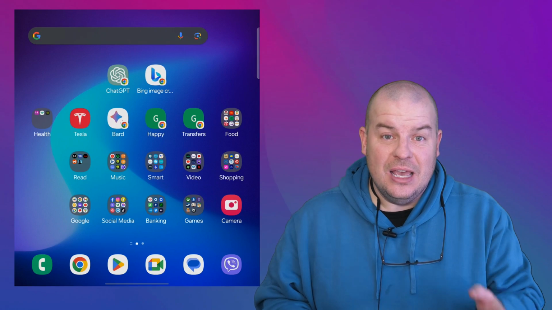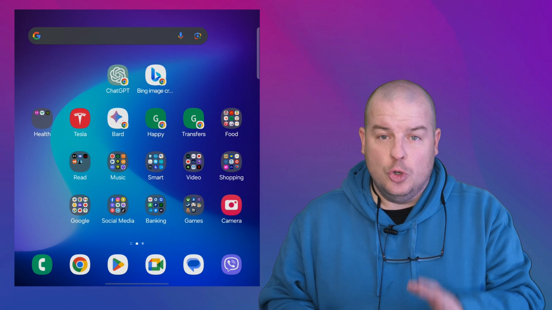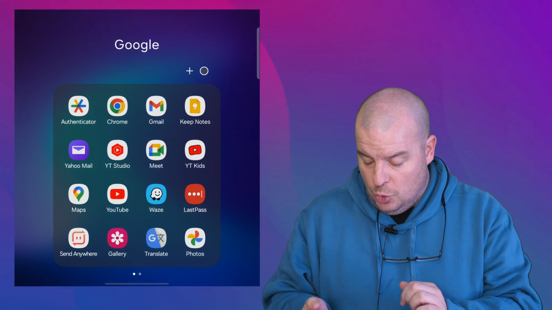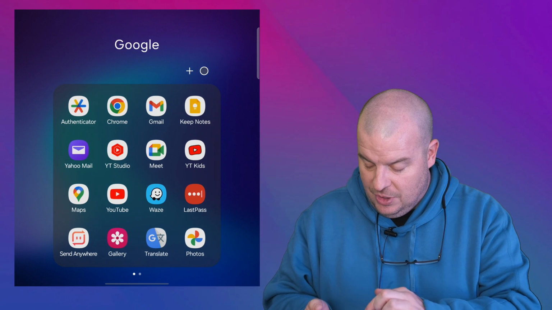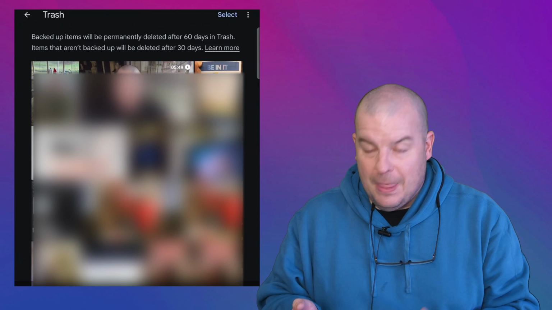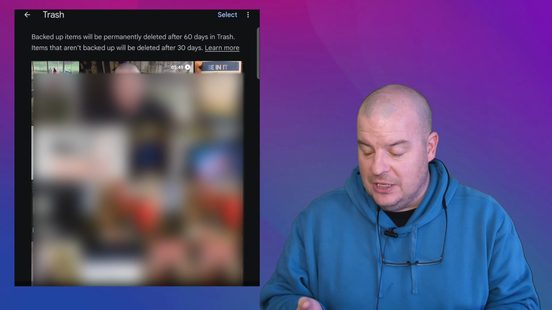The other way is if you've been backing up your photos to Google Photos, let's go into that app next. So we'll go into our Google Photos app. Let's see where it is, right there. I'm gonna open it. And on the left-hand side, you should see trash. And this is gonna house all of your deleted photos.